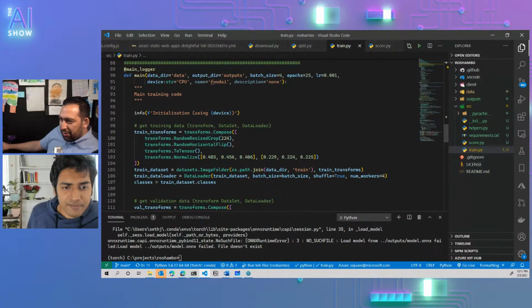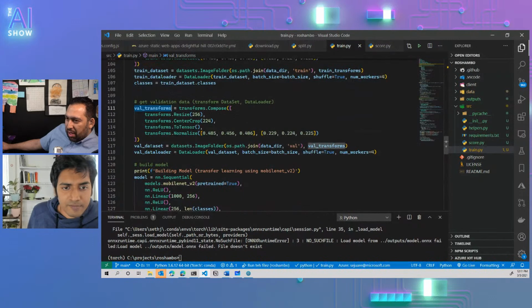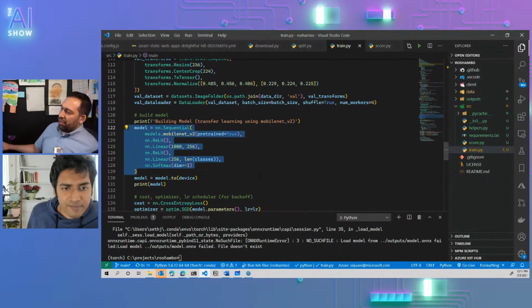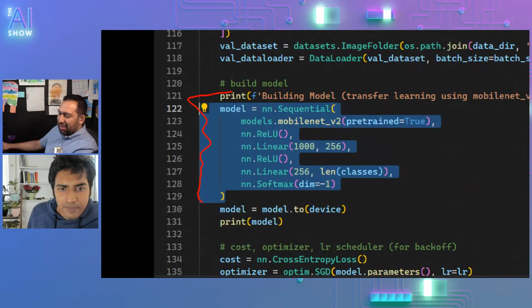There's the main. I have some transforms. There's my training data set. There is my validation data set. And then my data loaders. Here's my model. Now, here's a question for you, Suraj, just out of curiosity. Is it better to describe models this way, or is it better to do it in a class? What do you think?